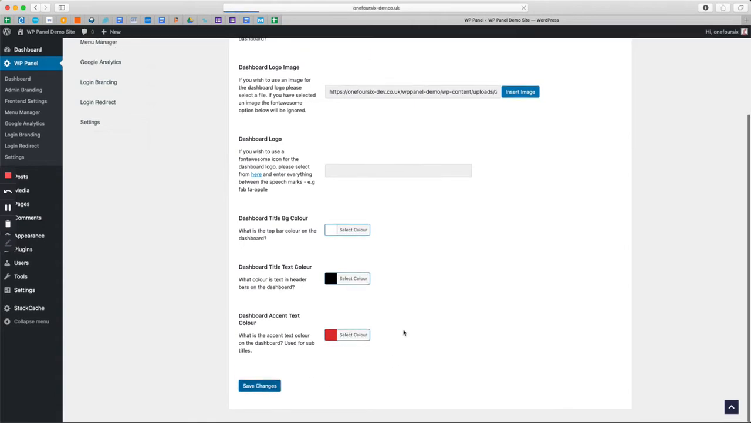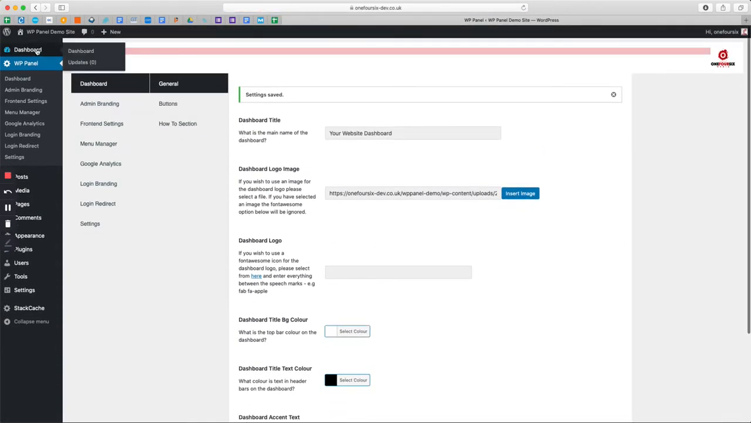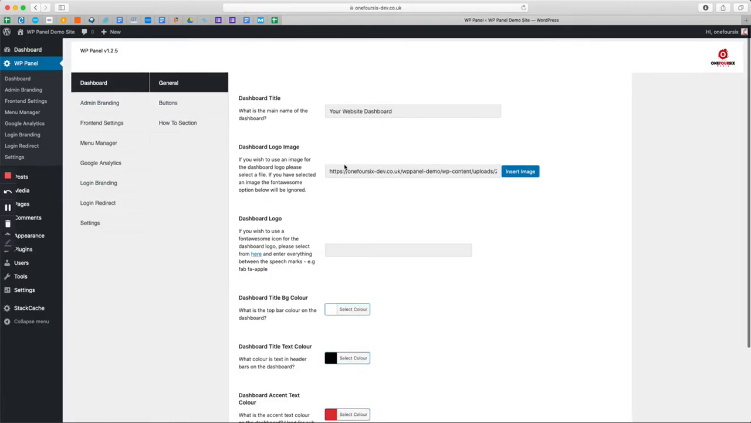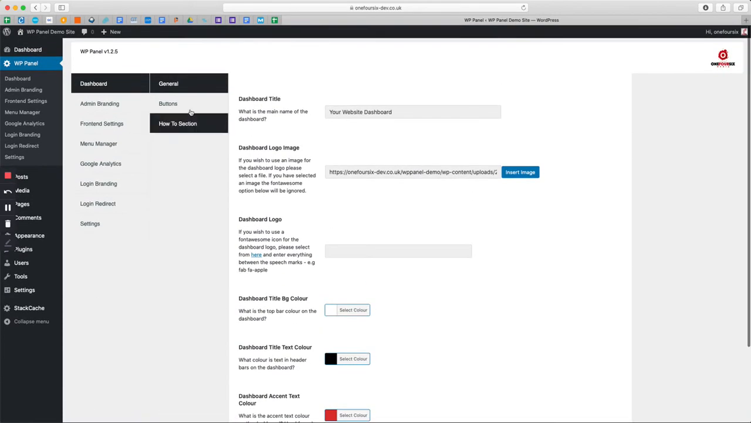I'm going to click Save Changes there, and then this suddenly appears. If I go back to the dashboard, we've got this that appears here as well, and the accent color is that red there. Okay, so there we go. We've just customized it for 146 Media, which is the agency that owns WP Panel. And now what 146 can do is install this on various client websites and have a nice white labeled back end. So that is the general tab of that, fairly self-explanatory.